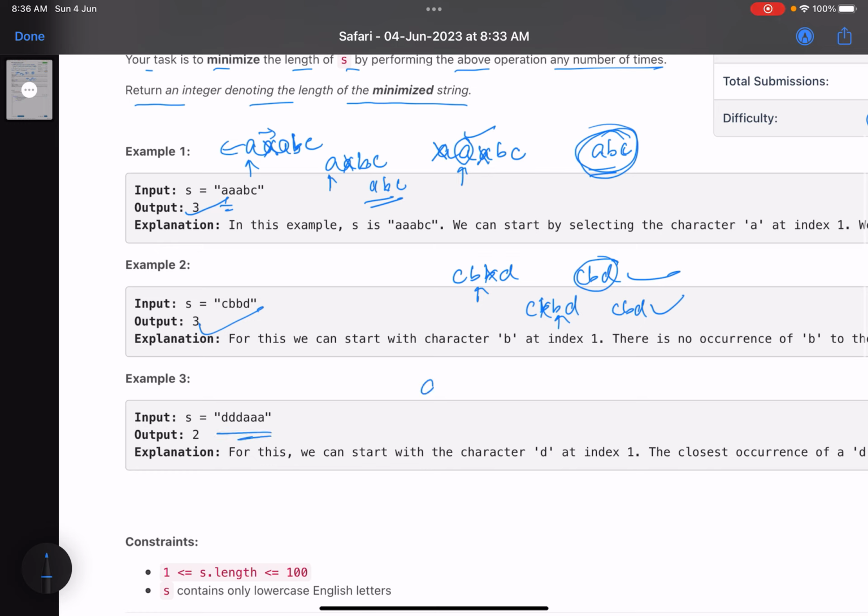What about this one? DDDAAA. Now choose any character you want. Suppose I choose this, this gets deleted. Then again if I choose this, this gets deleted. If I choose this, this gets deleted. Again if I choose this, this gets deleted. I am left out with DA, and finally the answer is 2.